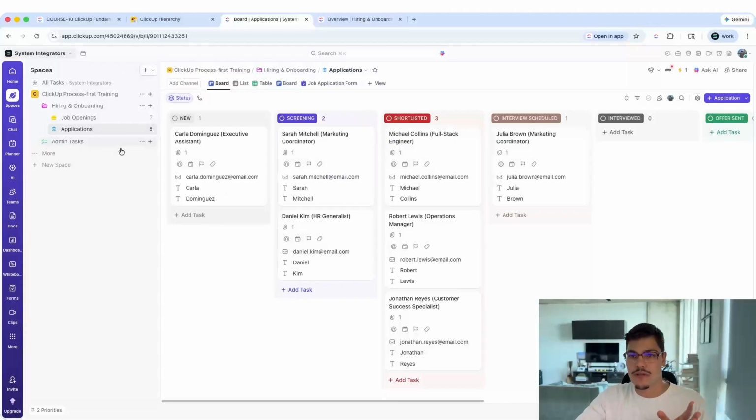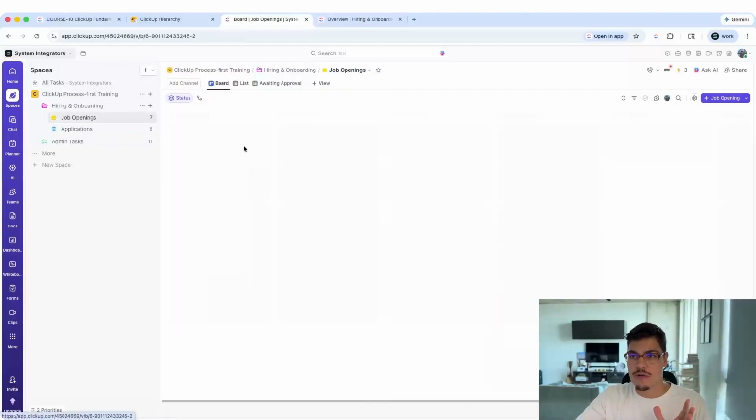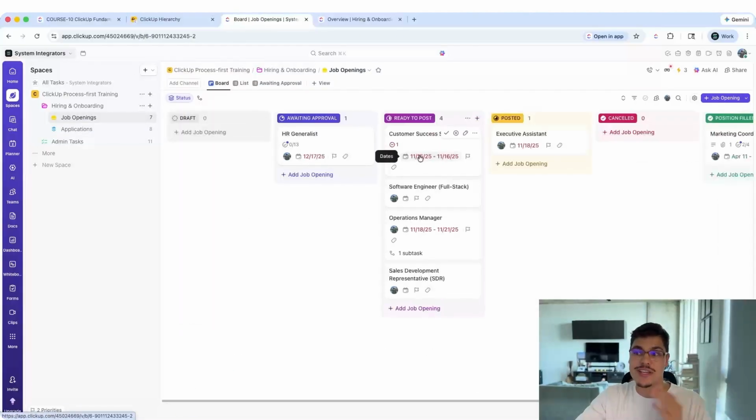Or for example, if I go to my job openings, there is some information on the card, let's say due date, that I need to see and make sure that I'm working on this task or moving it to the next phase.